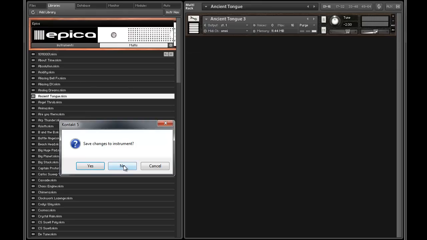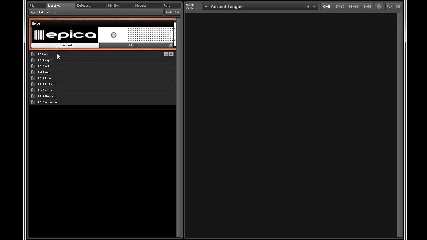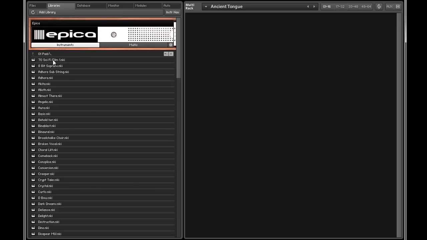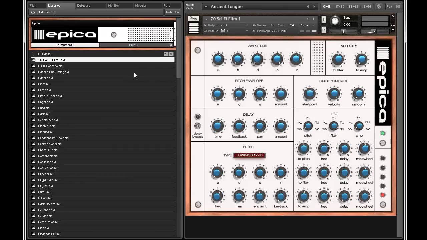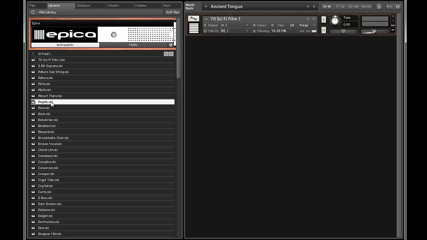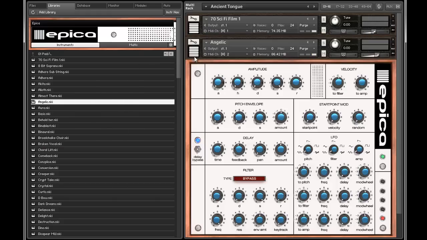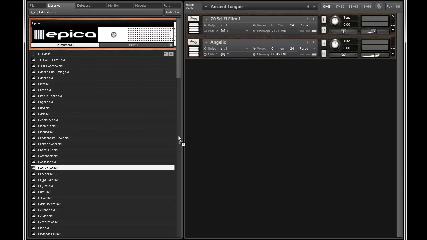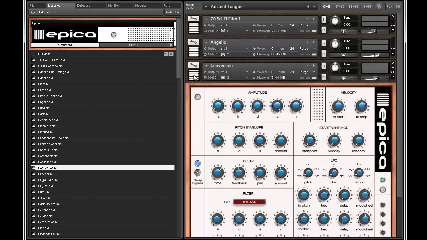I'll show you how to load up a single. So let's say you want to load up Sci-Fi Film out of the pads category. And let's say you want to build another sound on top of that in the same MIDI channel. I'll just close it down, make it smaller, drag, say, Angelic across, and drag another one across. You just keep building up like this.